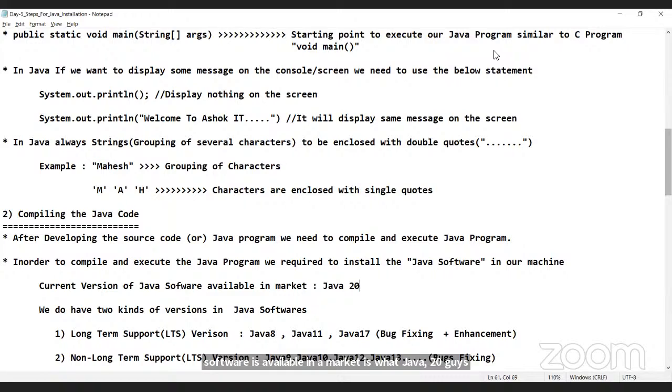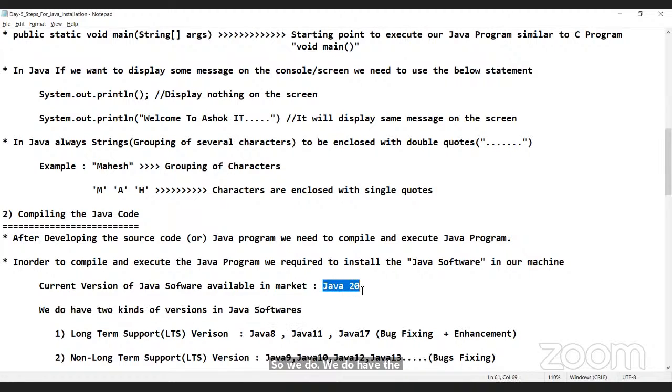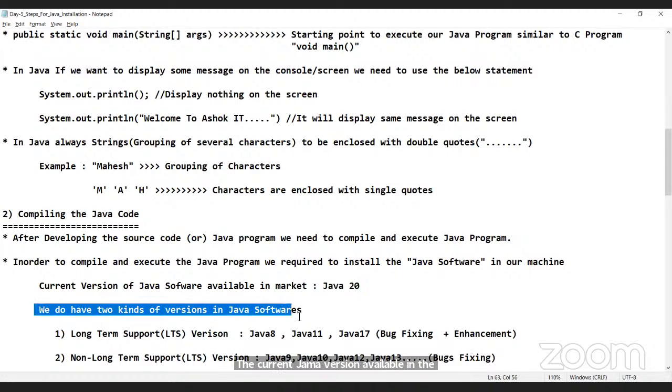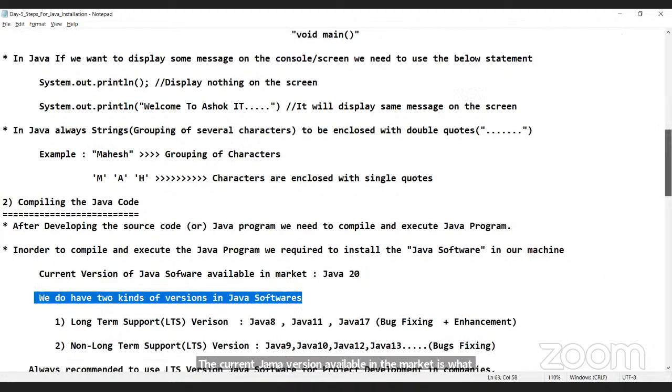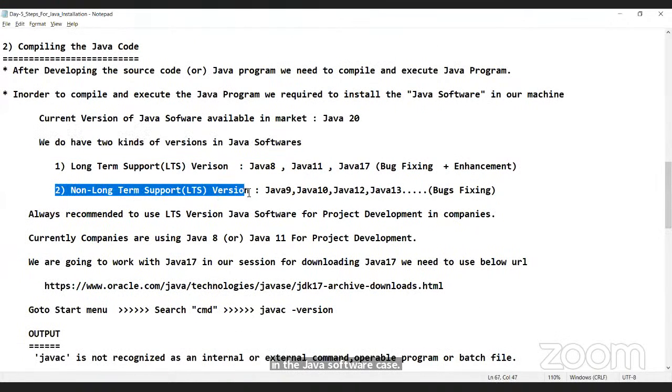Observe carefully, guys. Everyone please concentrate here for the next couple of minutes. We have two kinds of versions of the Java software. One is long-term support versions, and the other is non-long-term support versions. There is a slight difference between long-term support versions and non-long-term support versions, guys.